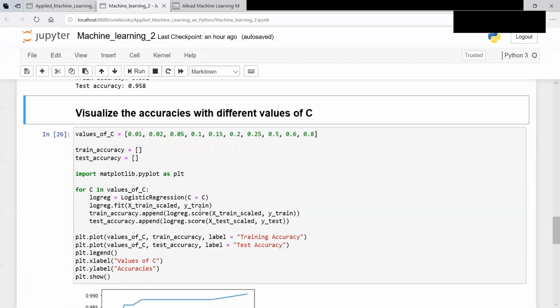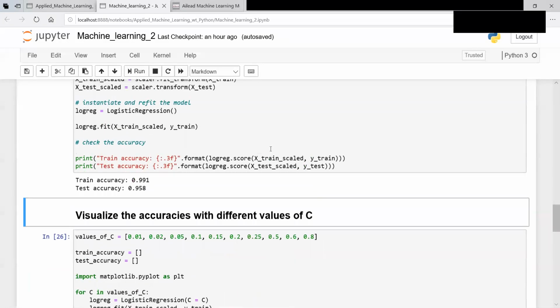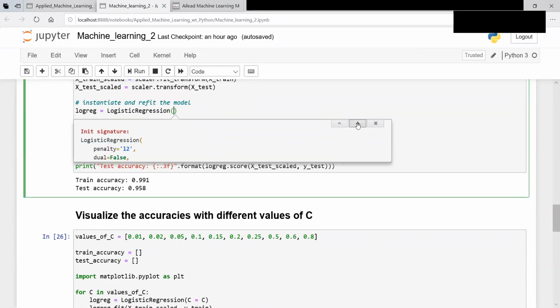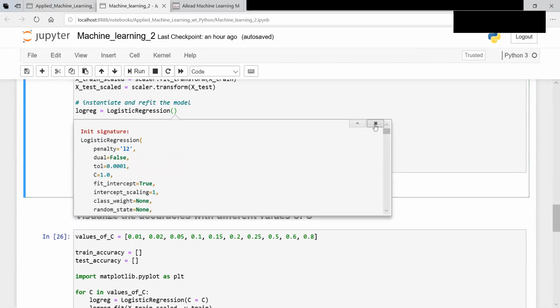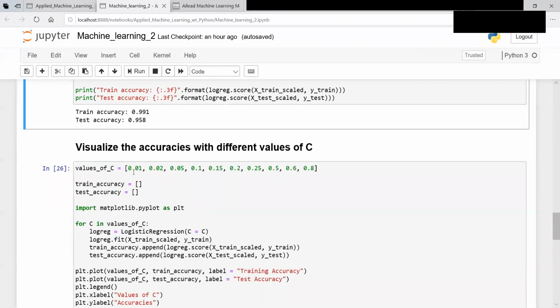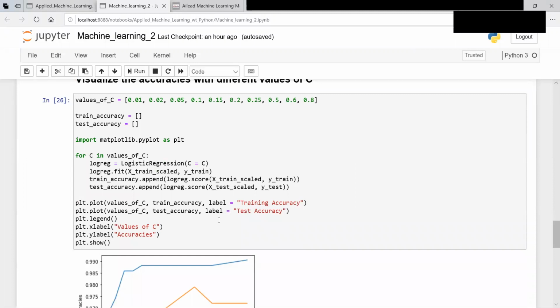Let's quickly visualize the accuracy using different values of C. Remember, I showed you that by default, the C parameter here is 1. So what if we use values of C less than 1? Remember I said earlier that lower values of C mean more regularization. So here I want to visualize the accuracy using lower values of C, less than 1. I tried this, you can try other ones too.